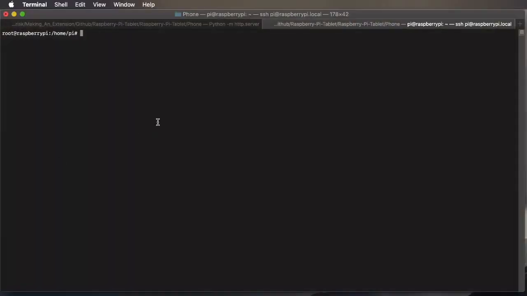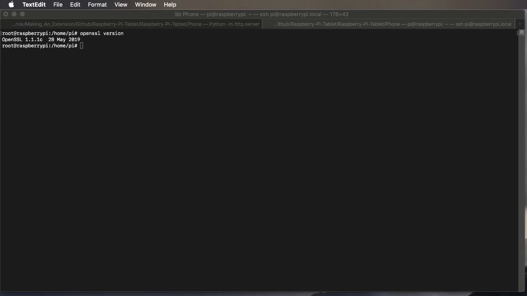So let's go to my screen. Here we have OpenSSL. Let's just show you it is installed, version 1.1.1. That's fine. First of all, we're going to need to make some folders for ourselves.